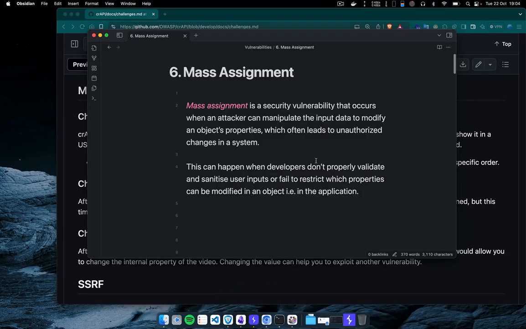Mass assignment is a security vulnerability that occurs when a malicious user or an attacker is able to manipulate the input data in order to modify an object's property, which later on can lead to unauthorized changes in a particular application. This basically happens when developers, intentionally or unintentionally, don't properly validate and sanitize user input, or fail to restrict which properties can be modified in an object in the application.